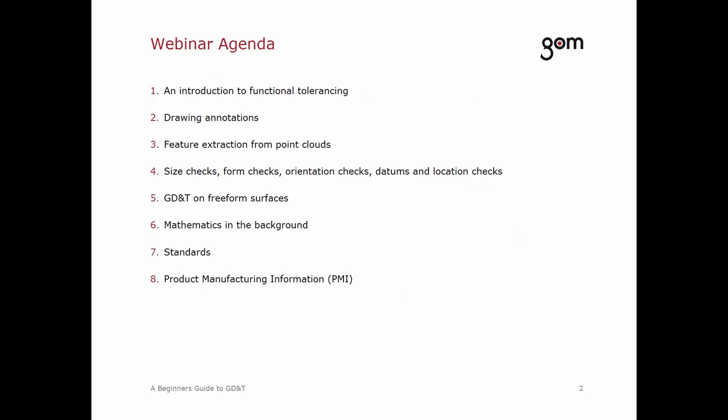So what is on the agenda today? Well, first I will give you a brief introduction into GD&T, like intentions and concepts. I will show you some annotations in the drawings and what they mean. I will explain what steps are needed to derive a result in GD&T. We will have a look at the fundamental concepts of GD&T regarding their mechanical intention and evaluation in the GOM software. And I will not only explain GD&T on primitives, but also on freeform surfaces.